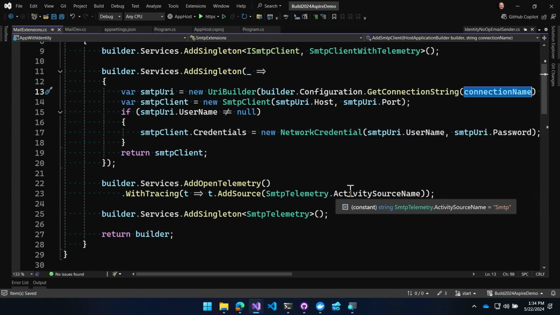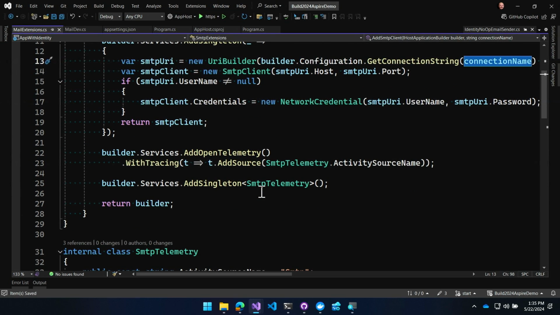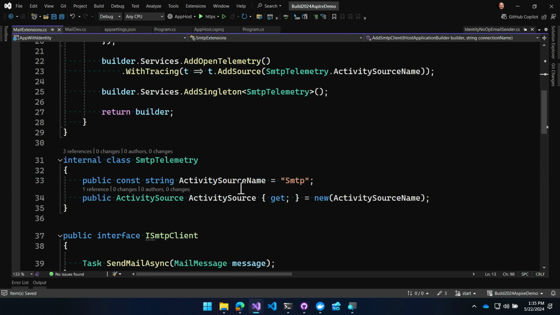Turns out SMTP was out before OpenTelemetry. Really? It's not built in. Anyone know how old SMTP is? 20. I said like 60 years. That's probably overshot it, but I'm pretty sure it's pretty darn old.